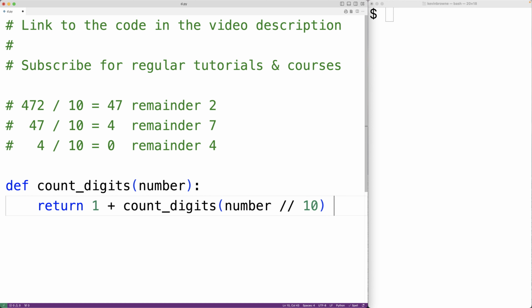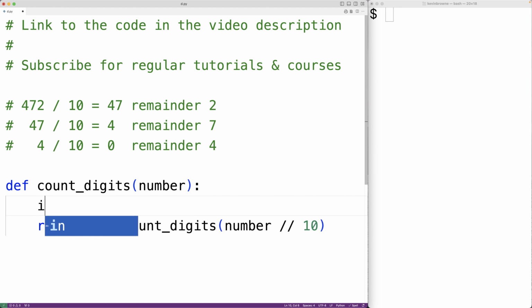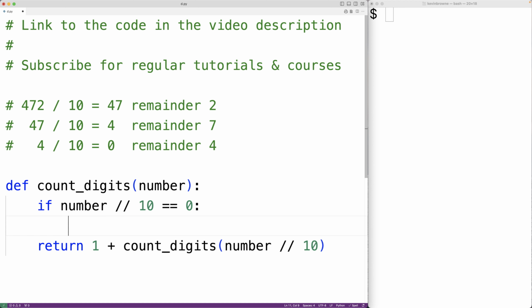Now eventually we do want the recursion to stop. So once we divide the number and we get a quotient of 0, at that point we want the recursion to stop. We want the function to stop calling itself. So we'll check for that. We'll have here, if the number divided by 10 is equal to 0, then we're just going to return 1 because we've counted the last digit in the number.